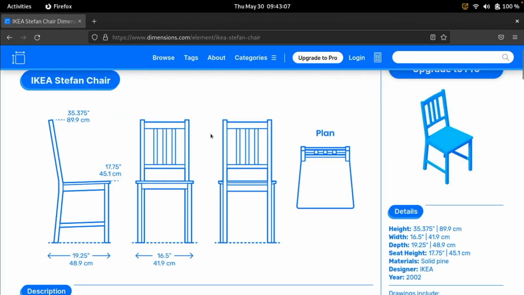So I have a reference here on dimensions.com, and dimensions.com just has a bunch of dimensions for various things. It's a very useful site. We're not going to model this chair exactly, but it's a good starting point to understand how large the chair should be and what the dimensions should be.